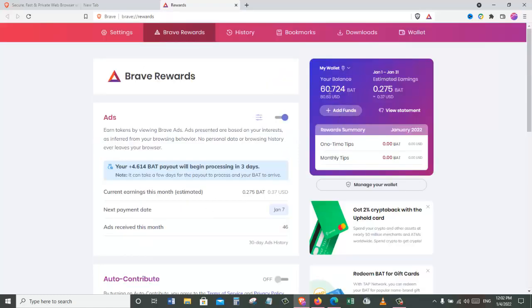Also in here, if you see, right now I have around 60 BAT. That is in the current value, for that is $80. And for this month, I have earned 0.275 BAT tokens.